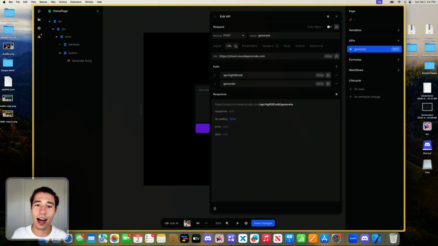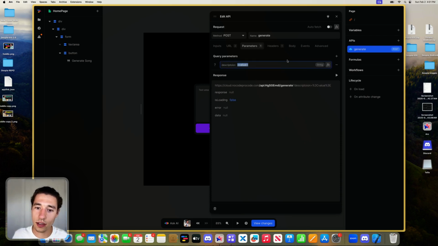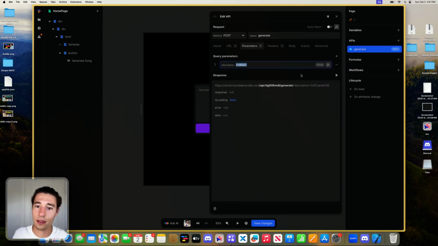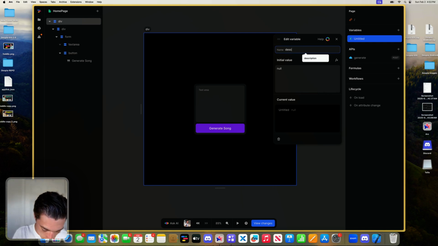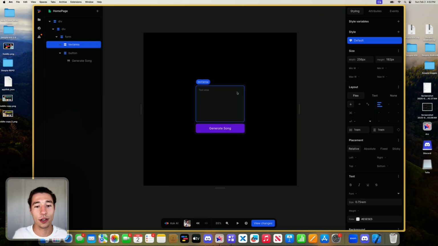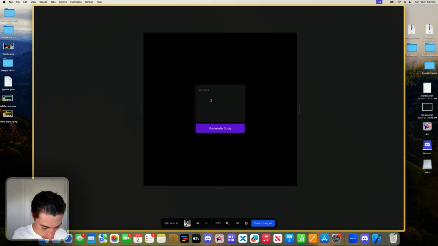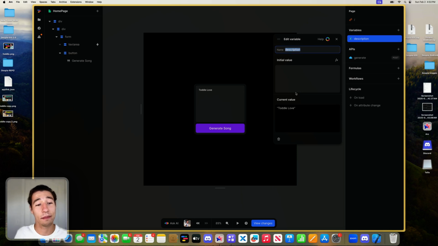Generate. And I'm going to add a parameter to this. That's going to be description. Oh, that is not the word description. Description. There you go. Now we need to create a variable to call description. Description. And we're going to start that empty. I go to that text area, bind it to my variable. So when I type inside of here, total love, I will see that I have that in my variable.